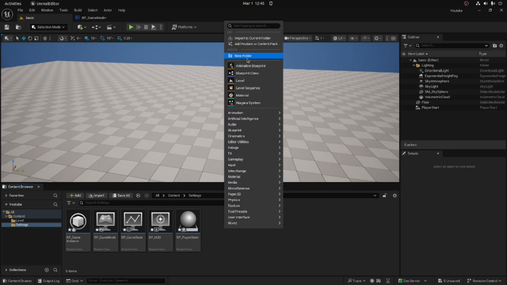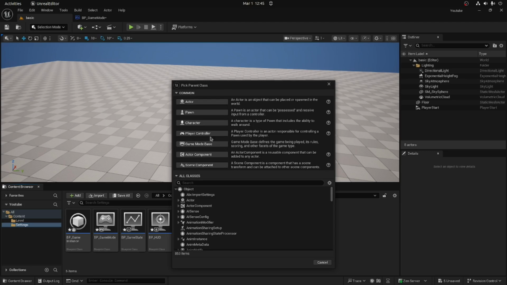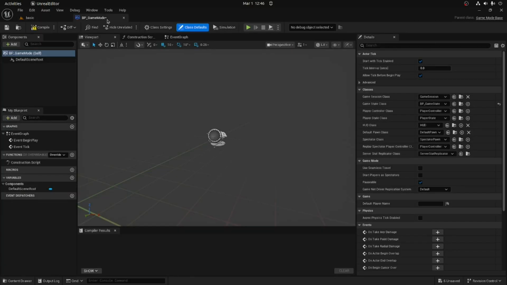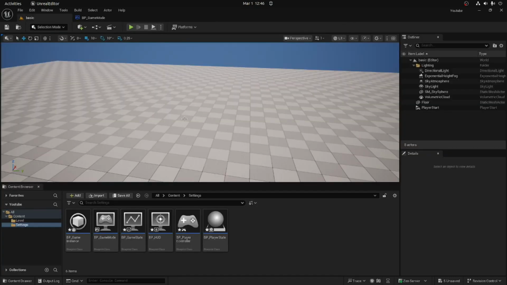So right click, do blueprint class, and right here, player controller. I'm going to call this BP player controller. Back inside of the game mode, here we can set in our BP player controller, our BP player state, and our BP HUD. Now notice default pawn class is still set to default pawn. We will come back to this. For now I'm going to hit compile. And if you see these three dots here, I'm going to click them, go to save on compile, and say always. Hit compile again, and that way we don't have to compile and save. We can just hit compile.